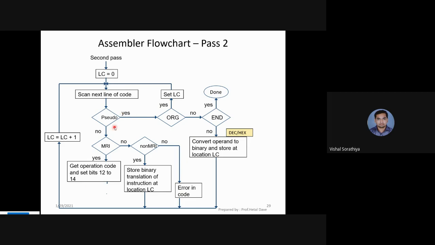Okay. Now after doing all this, MRI पता कर लिया, non MRI पता कर लिया, error है तो वो बता दिया उस line में. अभी last में जब end होगा, whenever it comes to end, at that time again check whether it's a pseudo. So at the end it is a pseudo code, it will check if it is ORG, but it is END, so that's why ORG is going to be no. So it will come to the end and check. If there is an END statement, then you need to store that it is done.